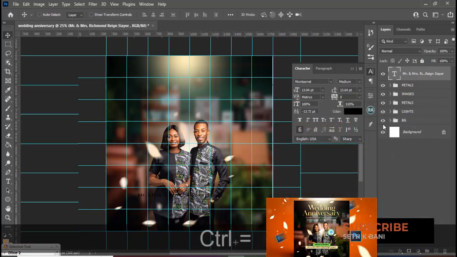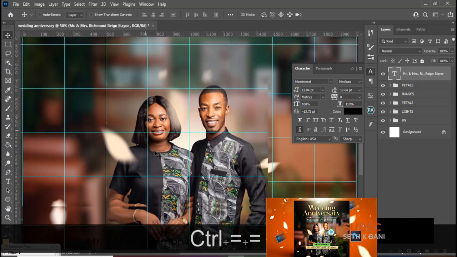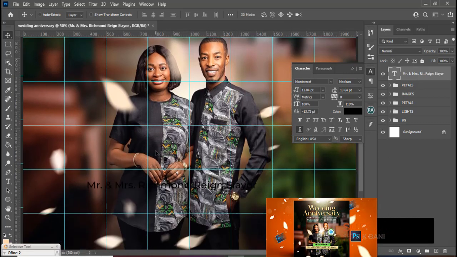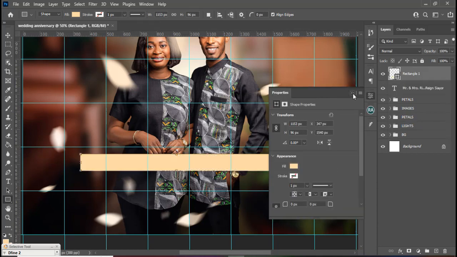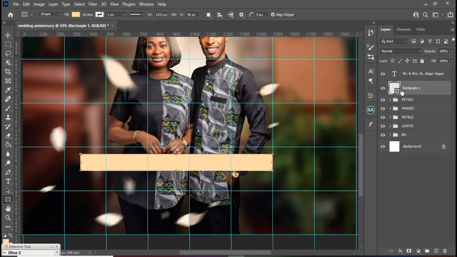Now I want you to zoom in and then scroll like that. Let's create a rectangular shape around it. That way we can be able to see it clearly. Let's create it like that. Awesome. And then let's close it. Let's drag the rectangle beneath it.